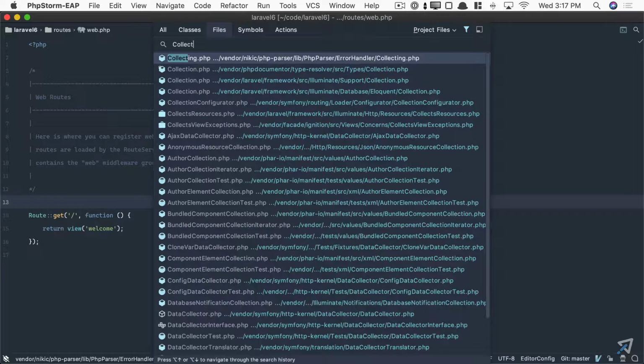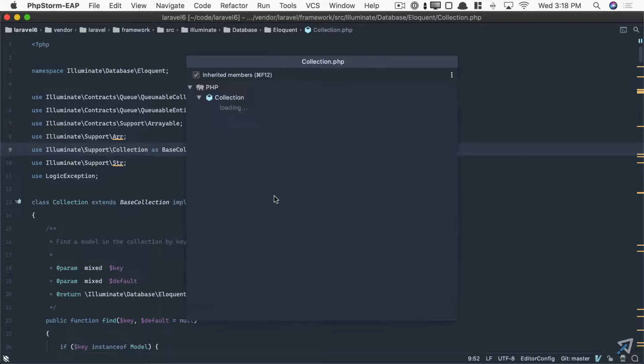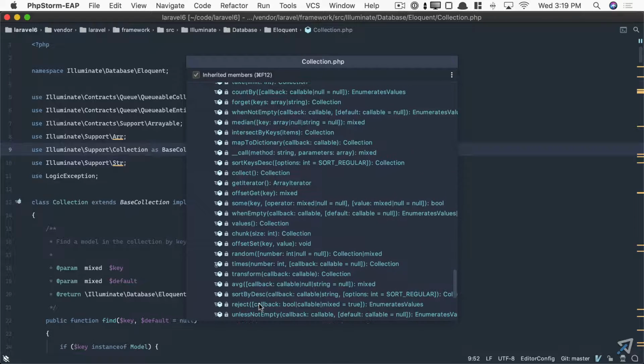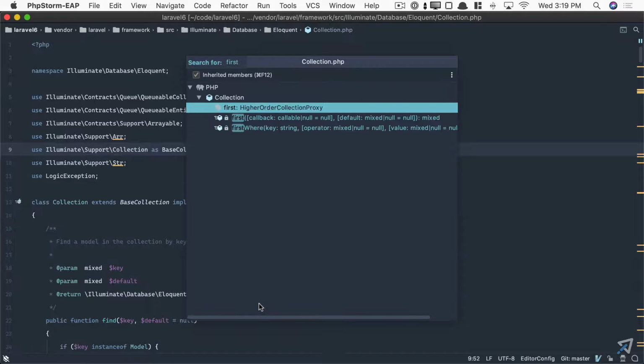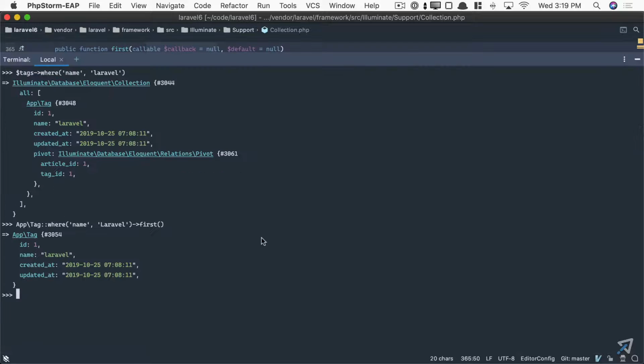So let's look for our collection class, and there it is. So if we take a look at all the public methods here, yeah, look at all this stuff you get for free. And these are really common actions you'll need to do as part of any application. So yes, you have your first method. Get the first item from a collection. But notice it also accepts an optional callback. Okay, let's play around with that.